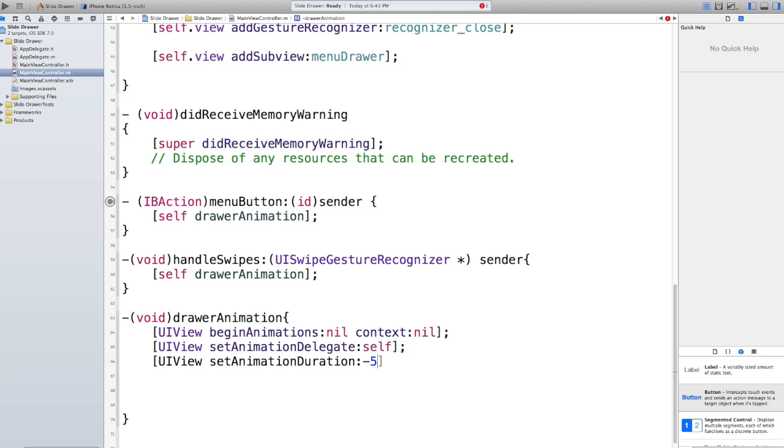What I found is a -5 is actually a pretty good number. You can vary it. If you put a positive number, like 5 or 10, it's going to go super fast, or super slow. You can go the other way, negative. So again, you can test it out yourself and see how you would like the drawer to open and close.